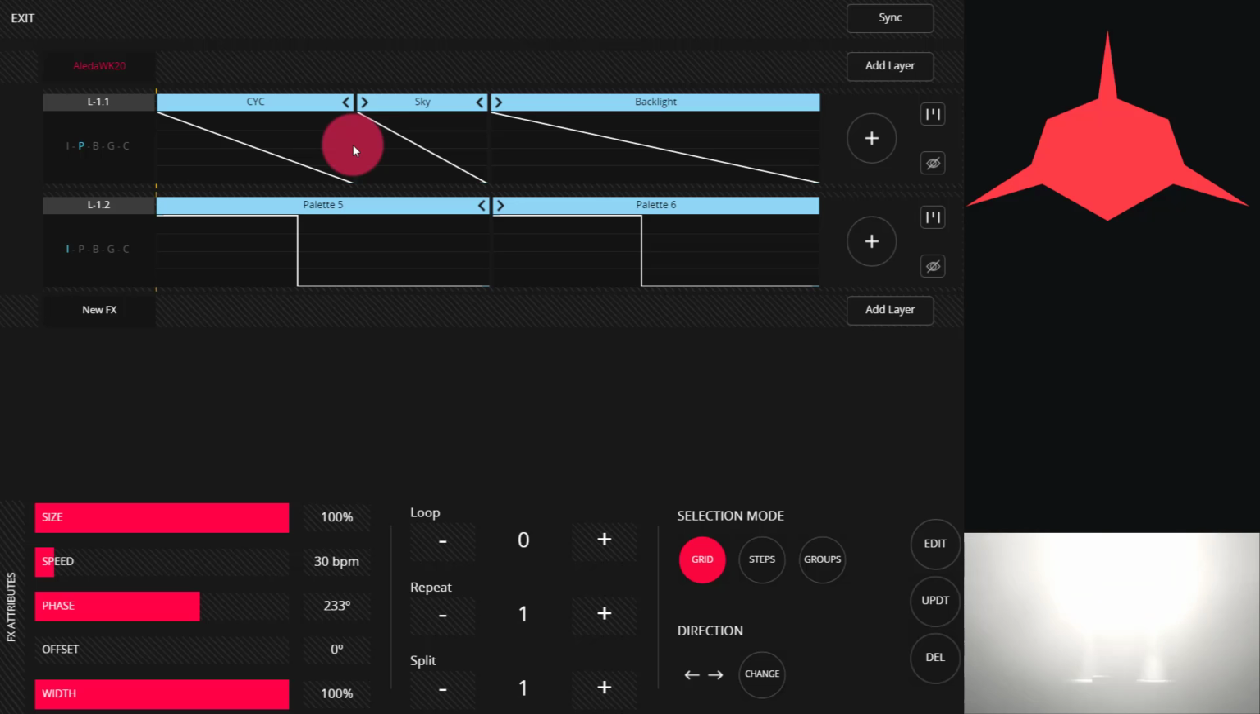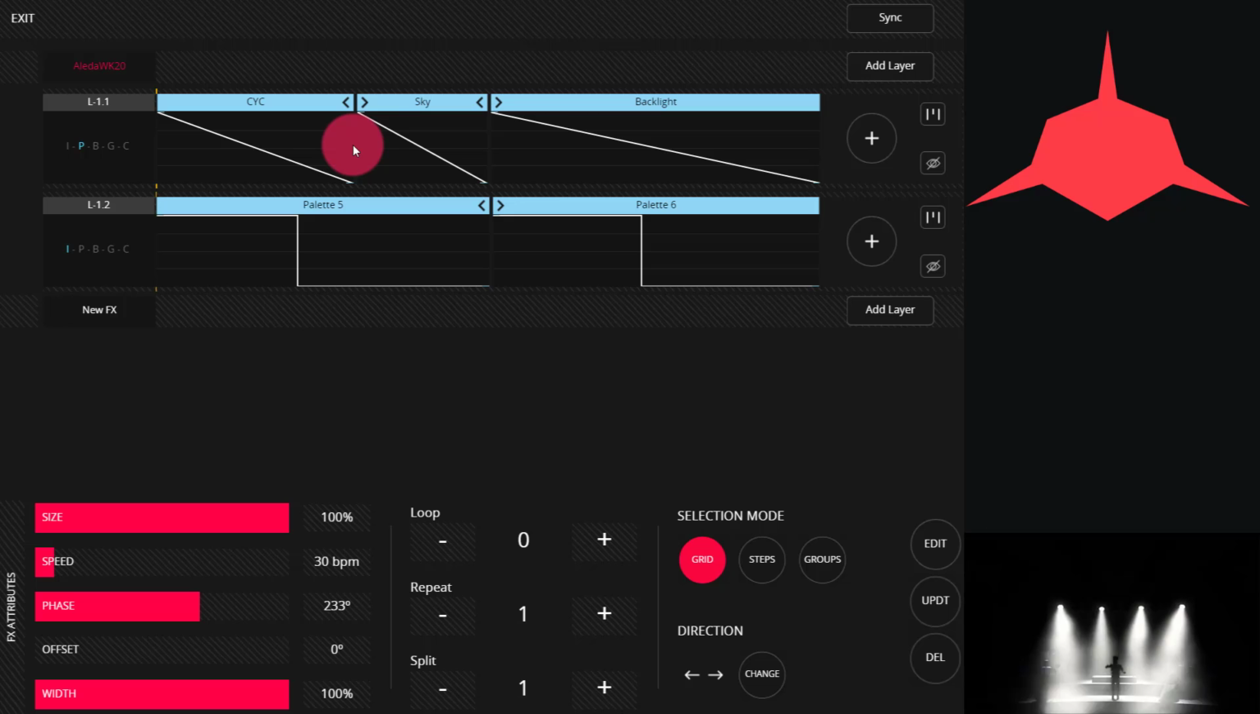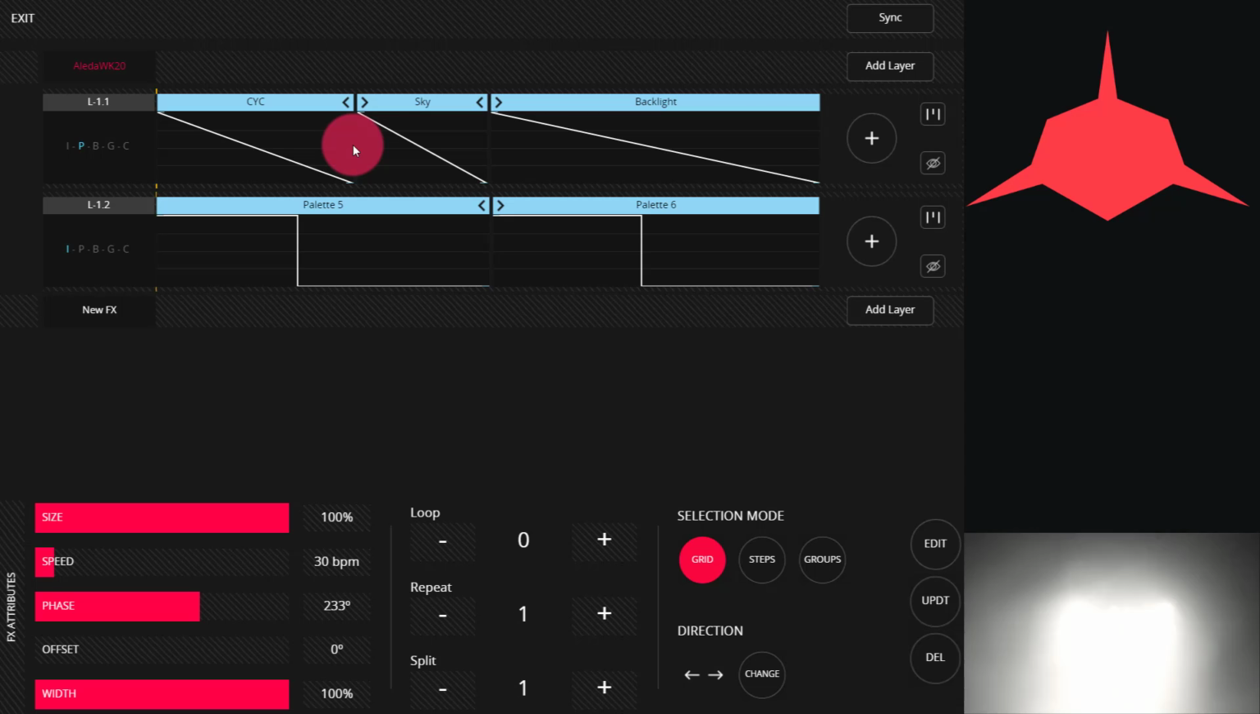Refer to our videos on the advanced effects for more instruction and to get better with the effects engine in the LightShark.